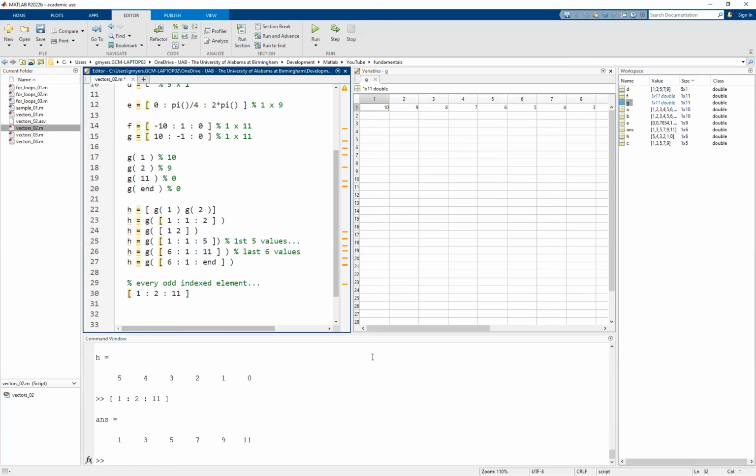Again, I'm going to skip over the letter I. I'm going to go to J, and I'm going to look for the values starting at 1, incrementing by 2, and then ultimately we can specify either 11 or we can specify our end. And in this case, you'll see that I'm getting only the odd indexed elements. And just to confirm on this one, if you take a look over here in our variable editor window, we'll see that the first value is 10, the third value is 8, the fifth value is 6, and so on.